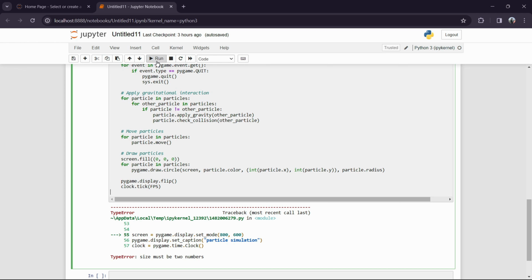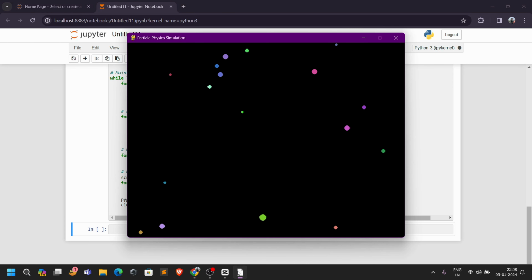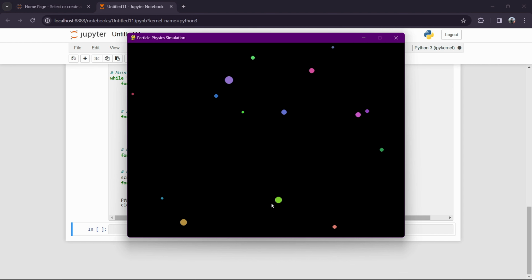After this we can simply click on the run button, and we can see this cool looking animation which we have achieved using this code. You can see how these objects, or particles, are merging with each other.